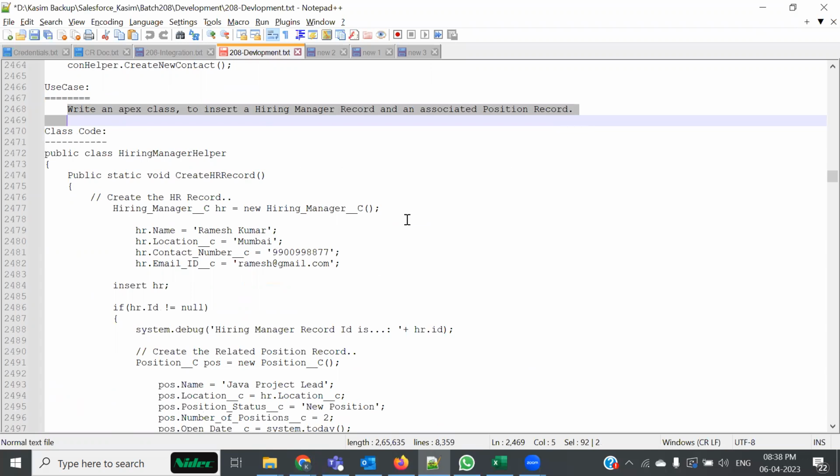Or maybe you created an account and related opportunity or case, I guess. But then you created a similar kind of program in the past. Now that same program you'll have to create inside a method, inside a class.